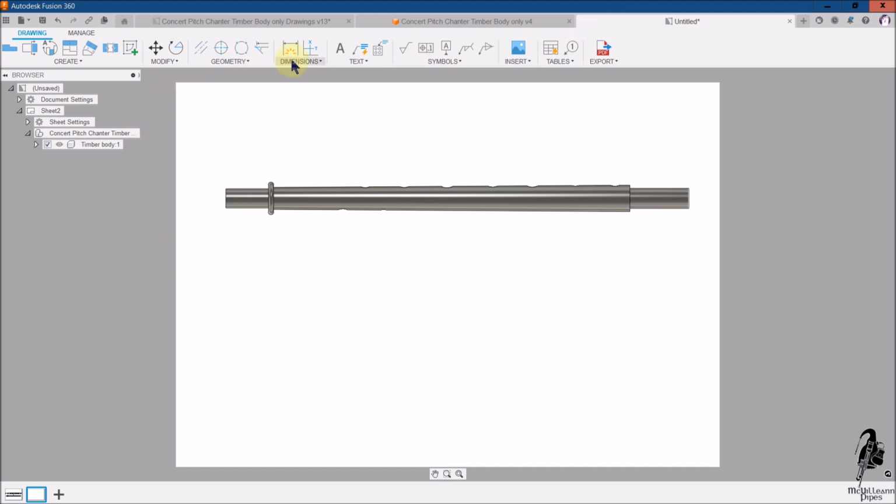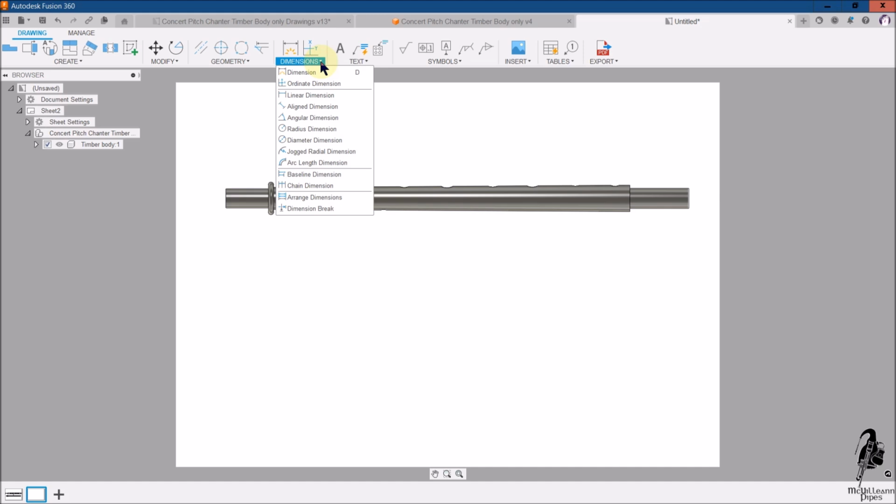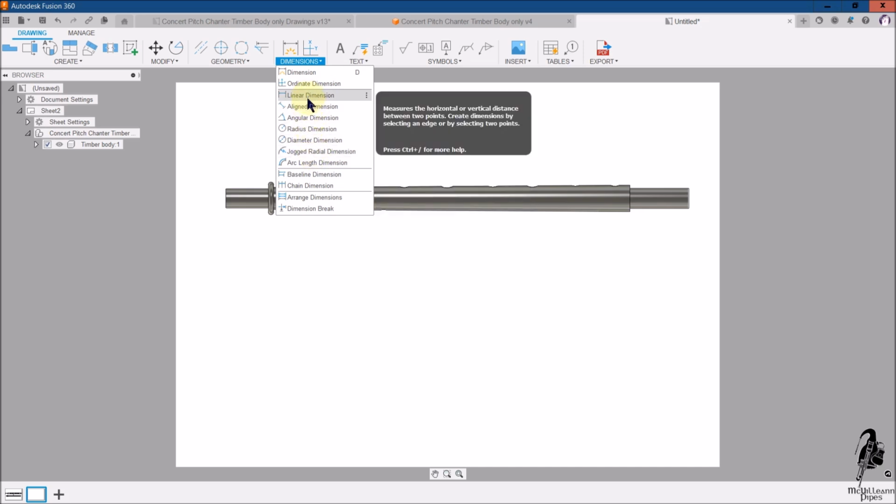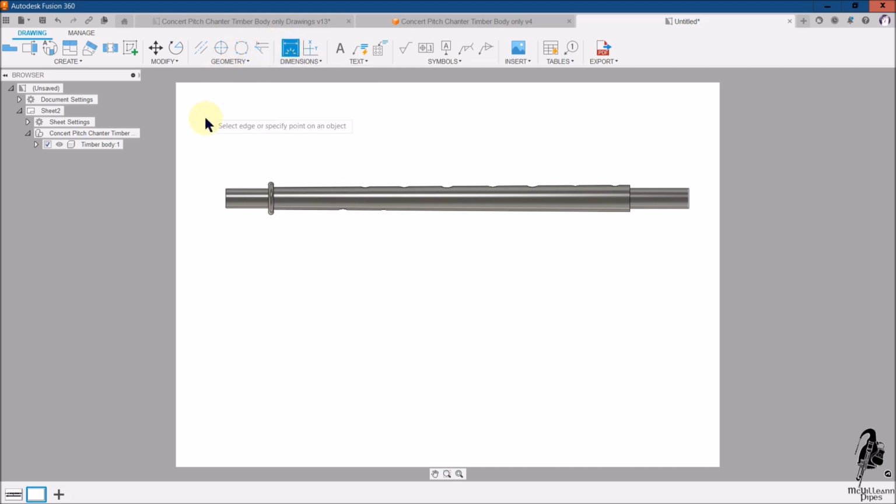So, dimensions, this is the icon you want. Now you'll get a range of dimension types, and if you pick one of these, that'll limit the application in terms of what it'll go looking for. If you just click on that icon, it'll do its best to make a judgment as to which one is best. So we need to select an edge or specify a point on an object.